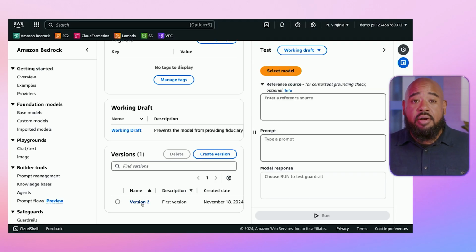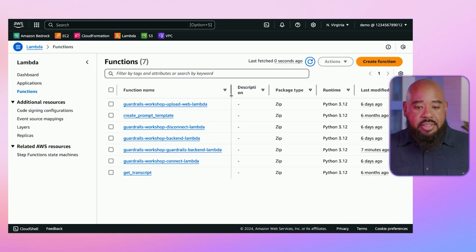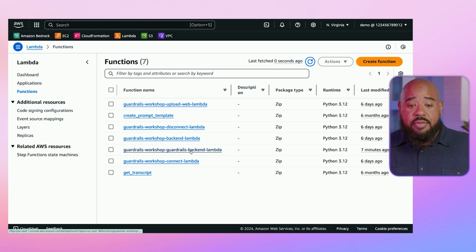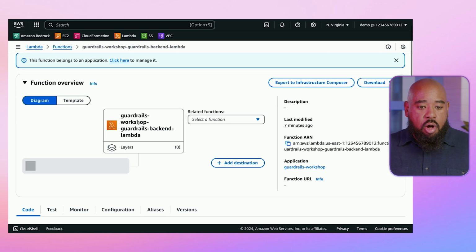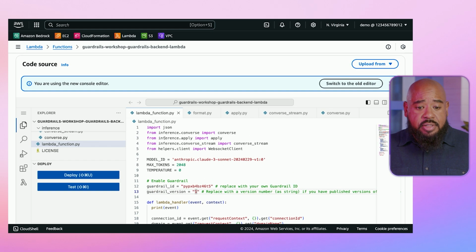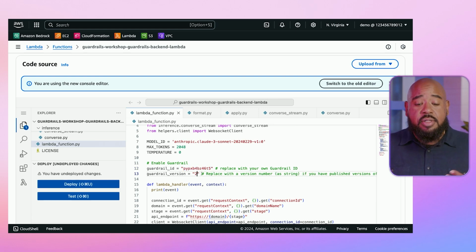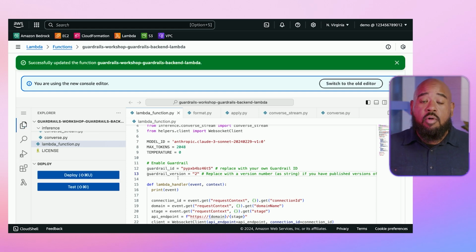Now, after creating our new version, we'll open up Lambda so that way we can apply this version to our application. Inside of Lambda, I have a guardrails backend Lambda function. We'll open that, and then we'll go down to our Lambda function. Now within here, we're using the Converse API. Notice that I have my guardrail ID, and then I have version 1. I just created a new version, so we'll change that to 2. And then we'll click deploy. All of this code will be available for you in the description of this video.